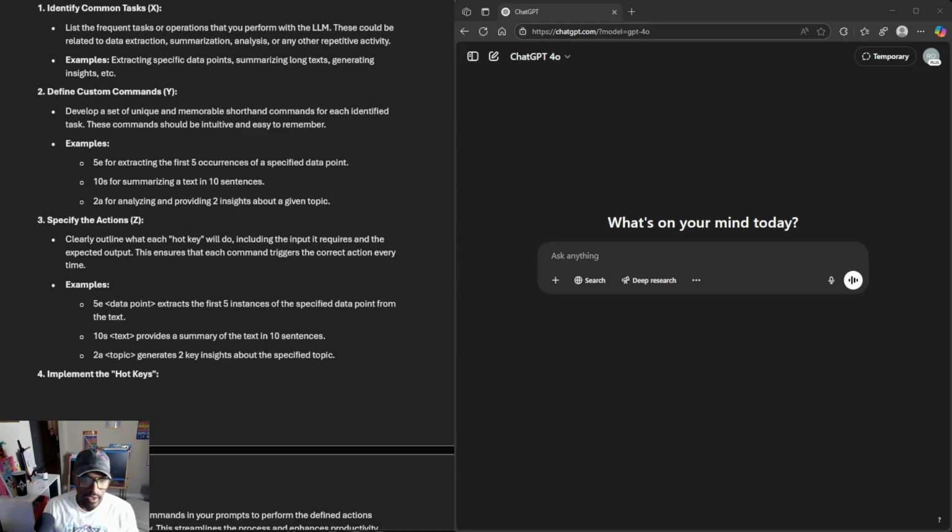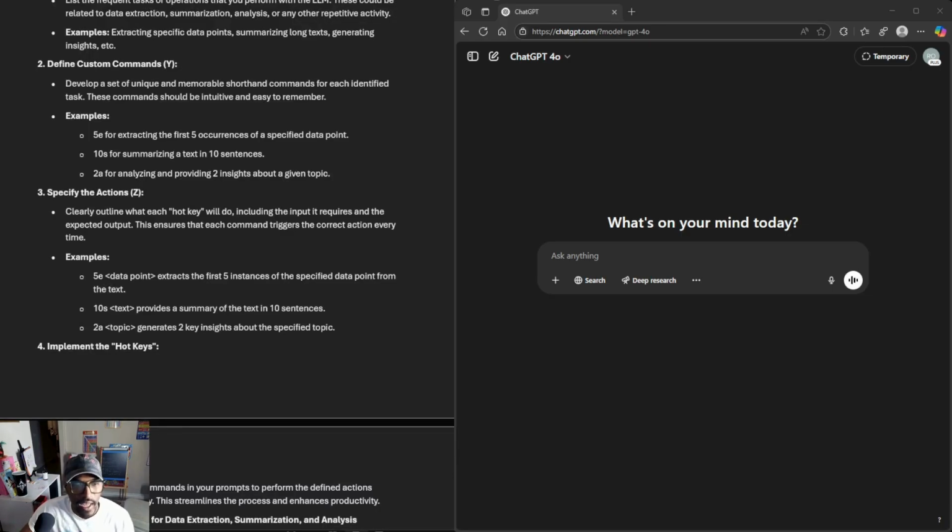All right, so here are some of the examples right here. As you can see, I'm going to scroll down. 5E, that's the data point. You get your data point. You want this to extract the first five instances of the specific data point from the text. 10S, so you put your text there, and then it provides a summary of the text in 10 sentences. 2A, generate two key insights of the specific data.